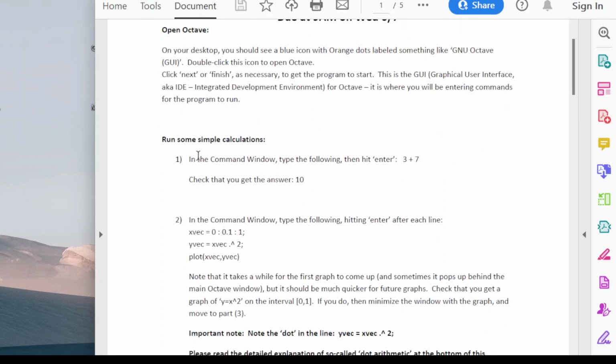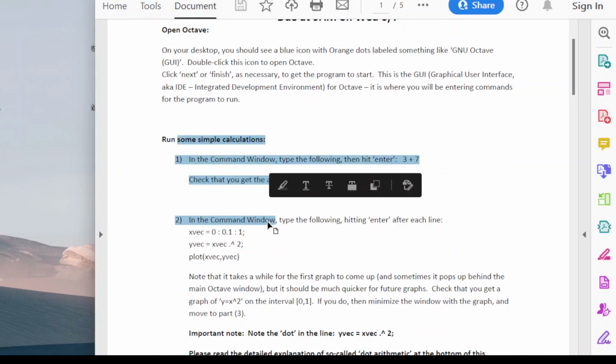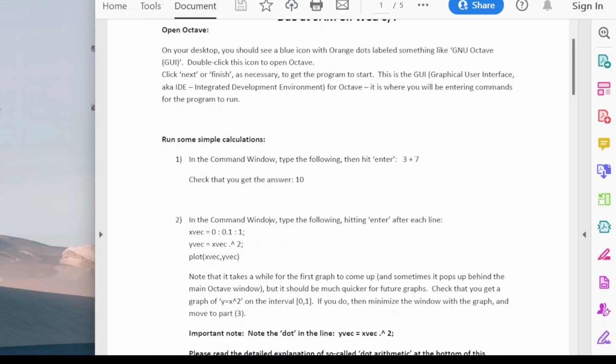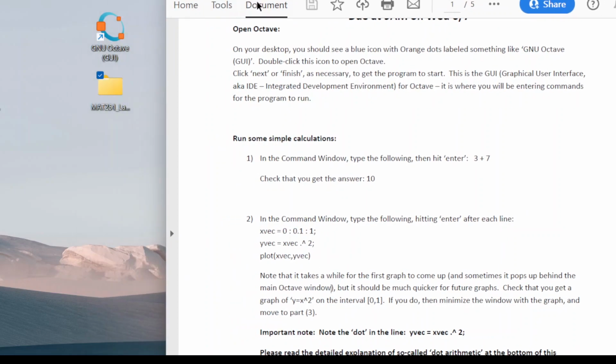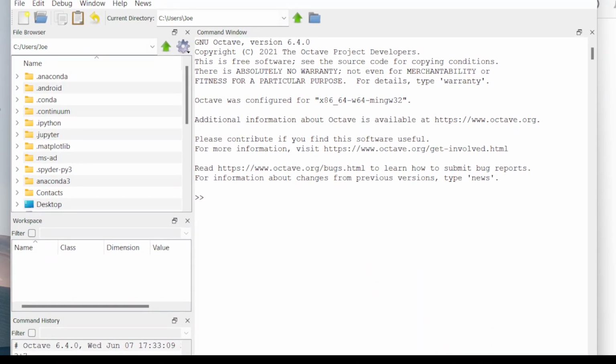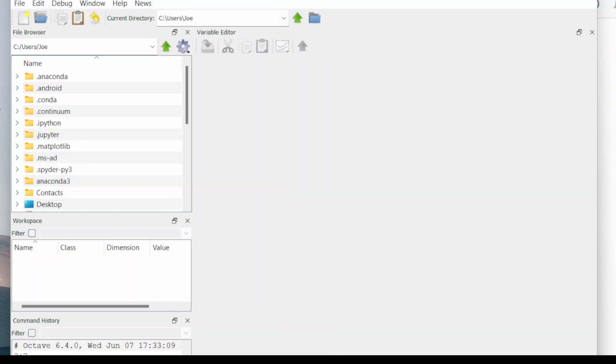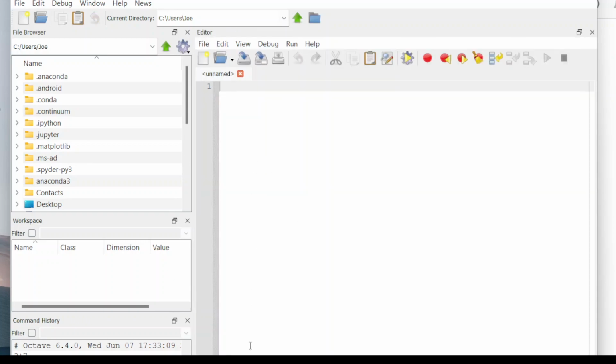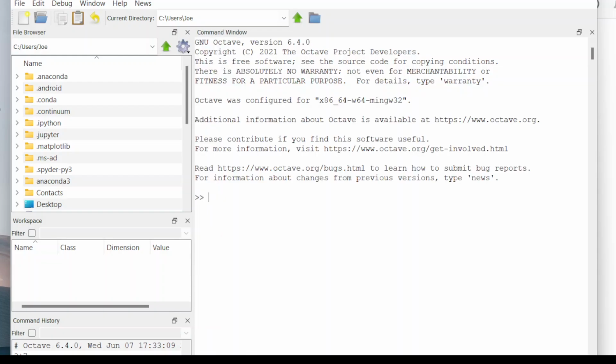The first thing we want to do is check that Octave installed properly by running some simple commands. So let's double click on the icon and open Octave up. We see on the bottom here we have the command window. We can navigate over to the editor, which we'll also use quite a bit. Going back and forth between these two is something that we'll do fairly often.